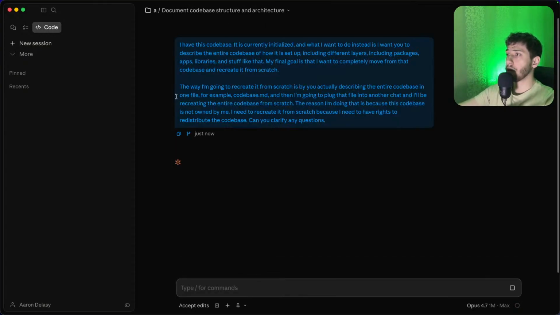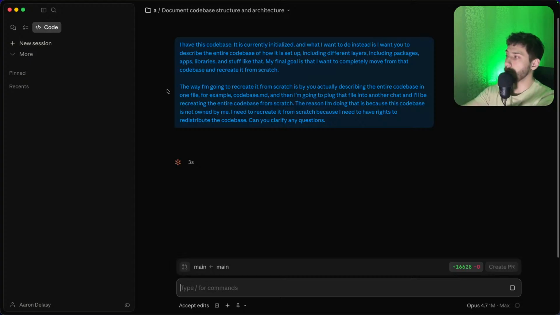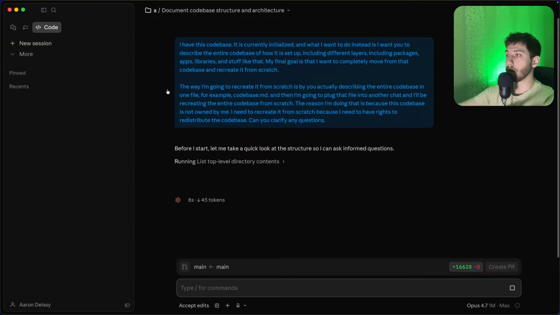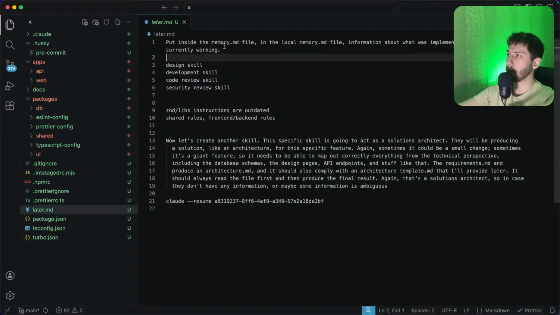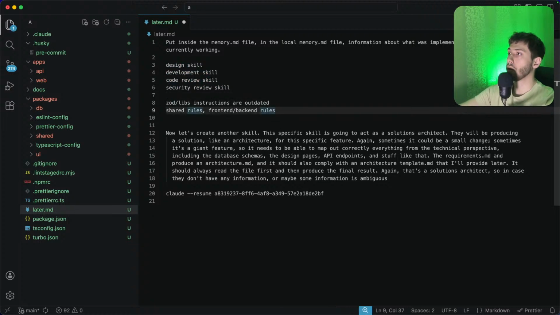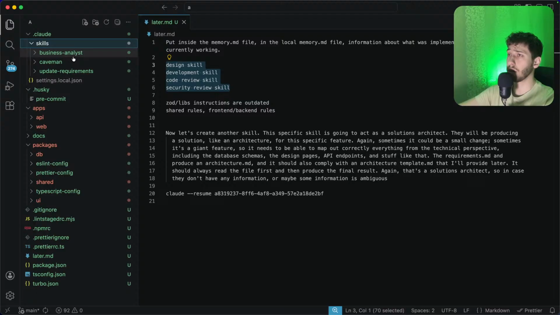All right, and while that is working, there are a number of things that I want to do next. In this code base, I actually have a file called later.md, and that's kind of like my to-do list at this point. I'm not using any kind of system to track those things. So I need to start creating skills, because currently I have only business analyst and update requirements skills, which are like an entry point, one might say, for creating and adding new features.